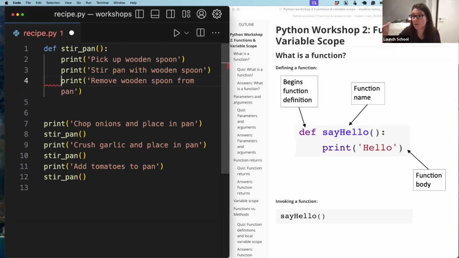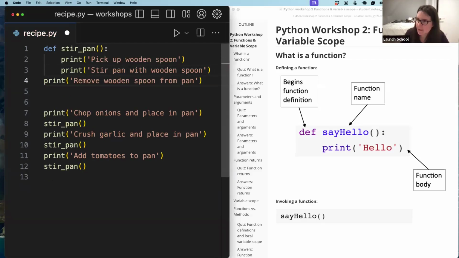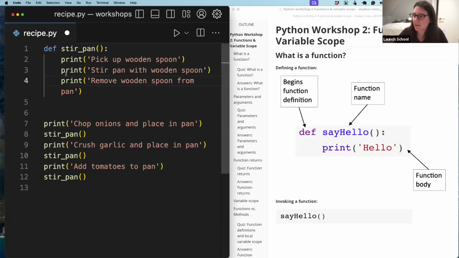Now, previously, I would have had to put that in three different places. Not quite sure why it's not liking that. Maybe we need to. There we go. Before, I would have had to put remove wooden spoon from pan in three different places, but because I've created my function, I can just put it in one place.